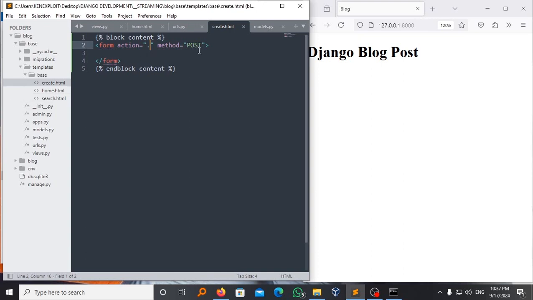127.0.0.1. So inside the form, we are going to pass two curly braces and type form dot as p. This is the form you're going to use, but when you say dot as p, this form is going to be converted into paragraph form. That's why I'm using dot as p.